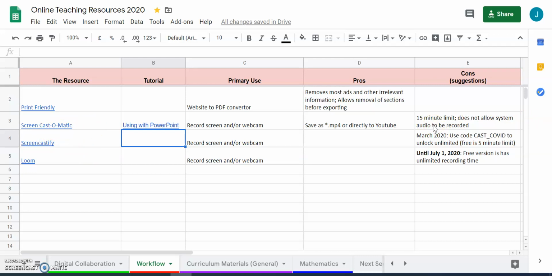I find if a video is longer than 15 minutes, it's hard for students to really pay attention. So although it's unlimited time, I wouldn't record an hour-long video for a high schooler or an elementary student. Loom as well has its free version with unlimited time right now, so that's why I'm going to try both of these out.